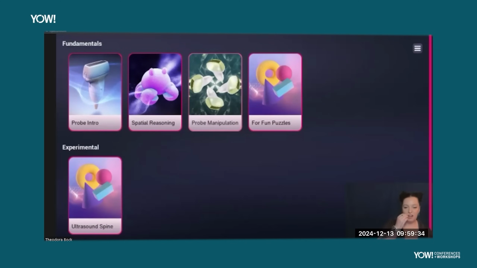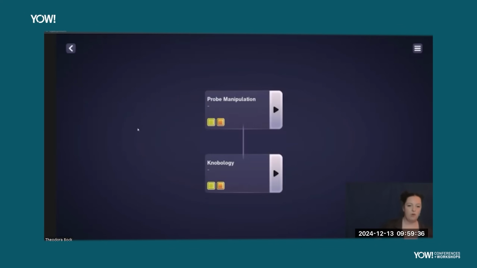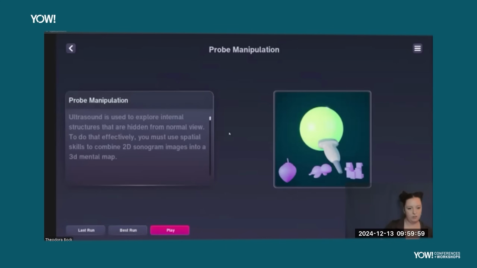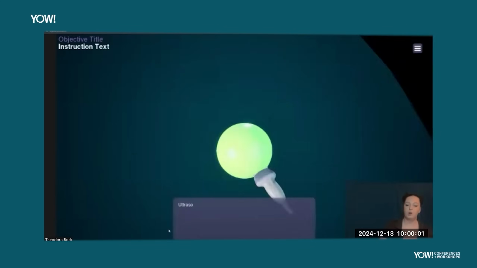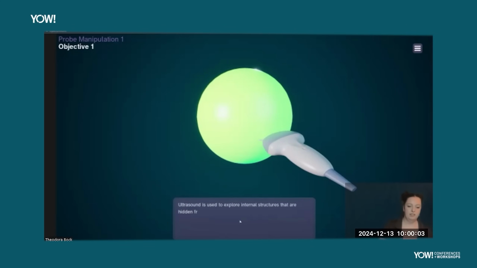Now we're talking about the last part. Okay, so now we've gone through the probe intro. We've taught you how to think about the beam as a slice and how objects show up in that slice. We taught you spatial awareness, the relationship between probe location and object, and how to think about that and how to look for landmarks. We're building on that knowledge now in the probe manipulation levels.